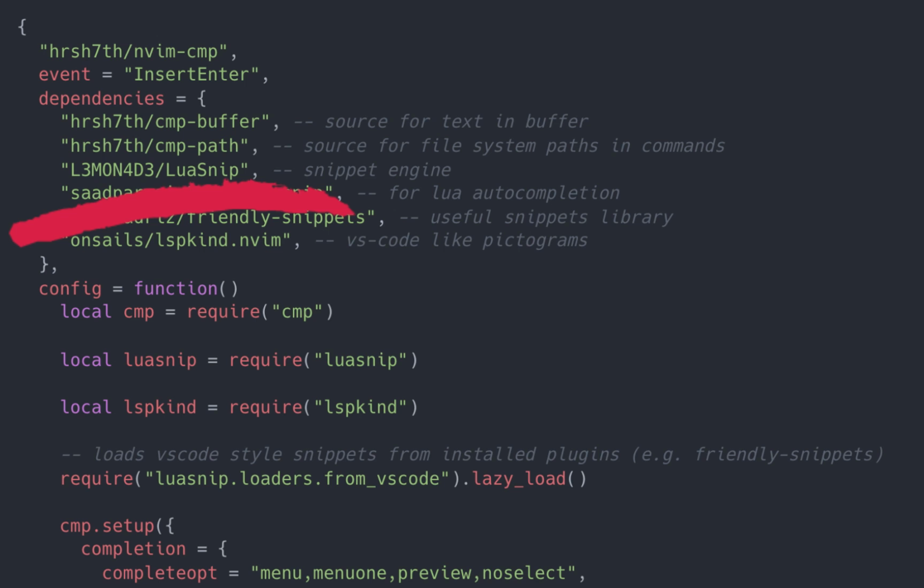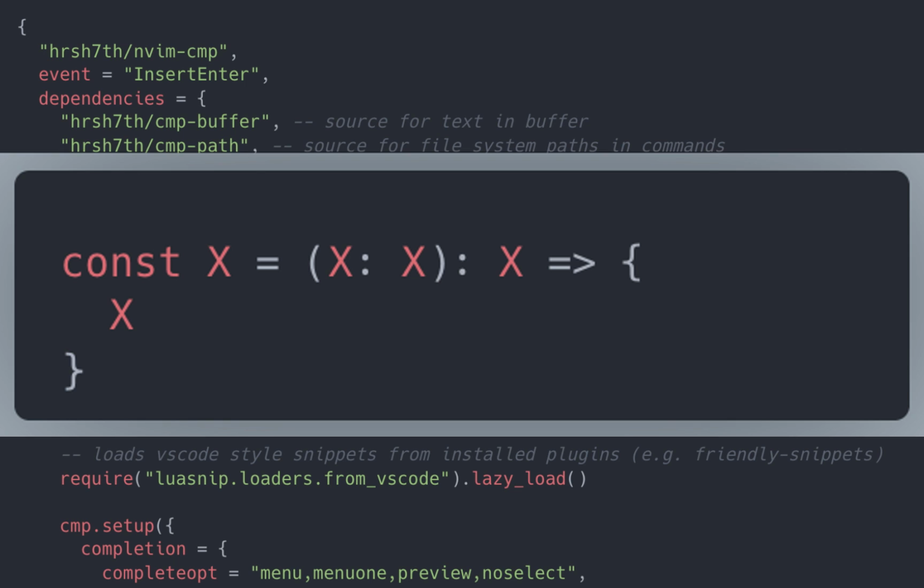And then LuaSnip, which is actually a snippet engine. And if you're not familiar with that, it's going to let us autocomplete and have some nice key mapping so that we can tab to different locations inside of a snippet or a block of code. Think of a function call that looks like this, where we can tab to the different locations where we want to add text, add parameters, and then add a return statement.